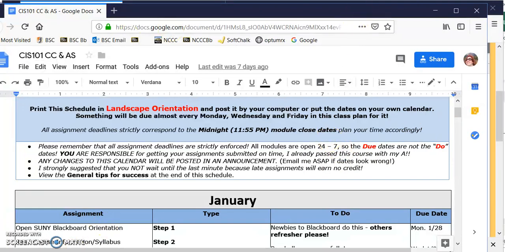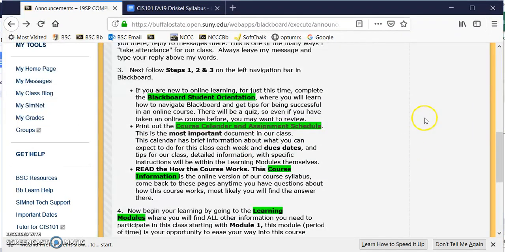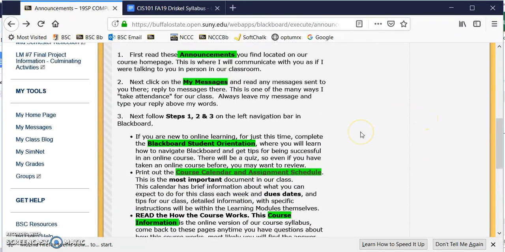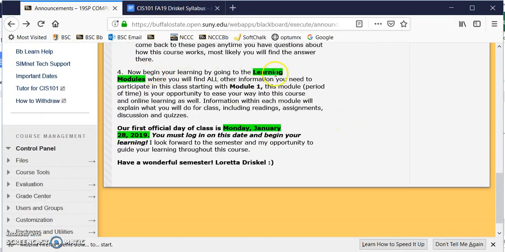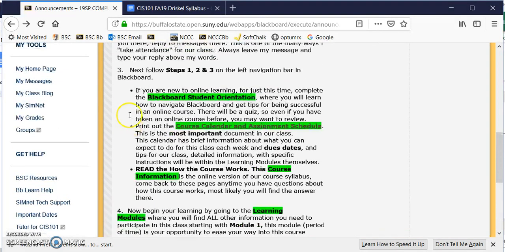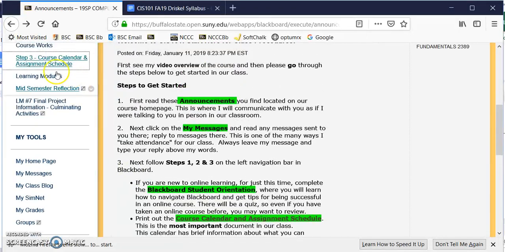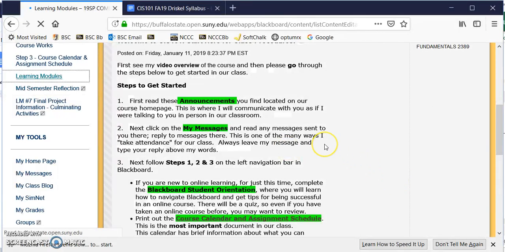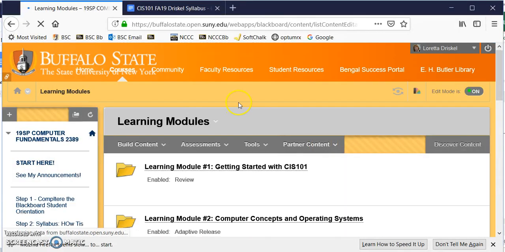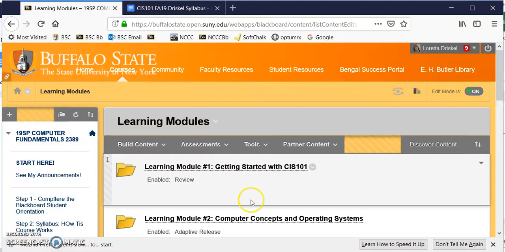Okay, so going back to our first announcement or the home page for our course, where you'll find all new announcements as they come along. We've gone through steps 1, 2, and 3, and at that point you are now ready to begin your learning. So learning module 1 is located over here on the left side. Learning modules are right below steps 1, 2, and 3. And it's going to look like this.